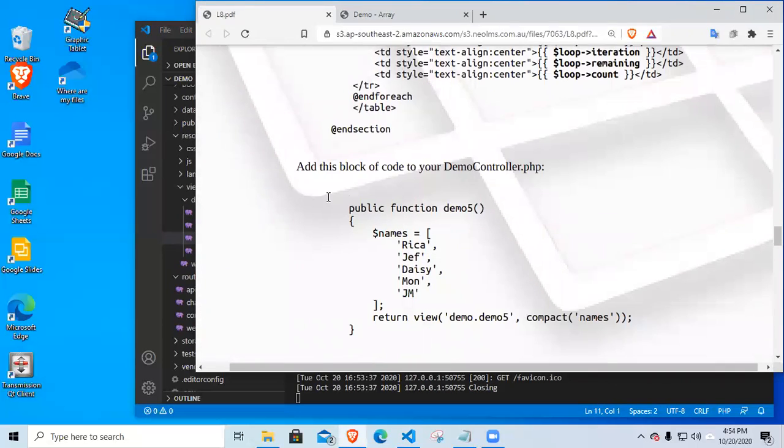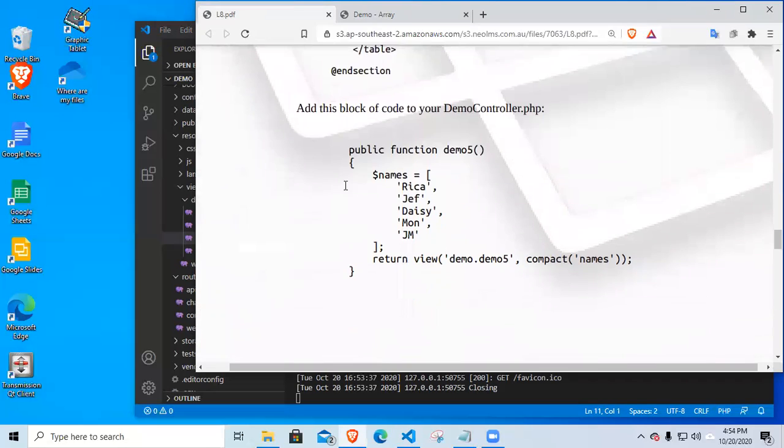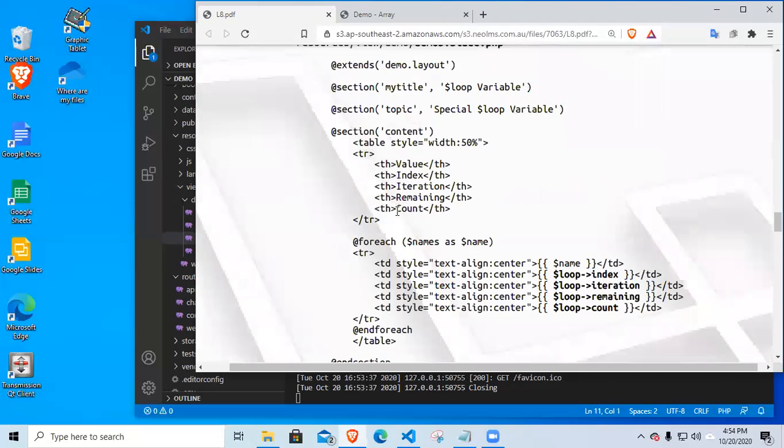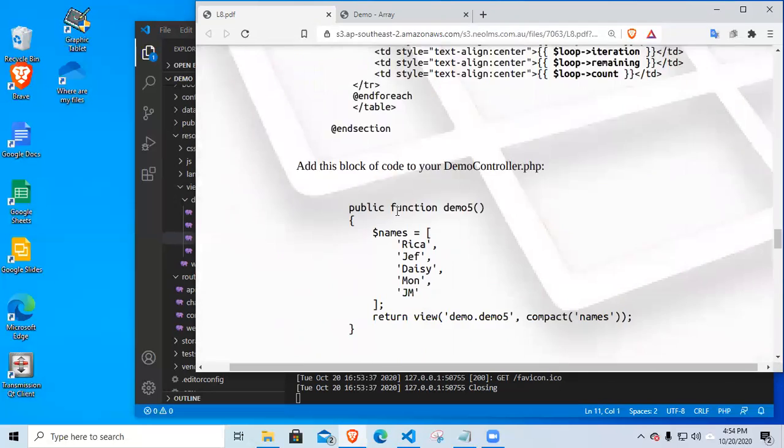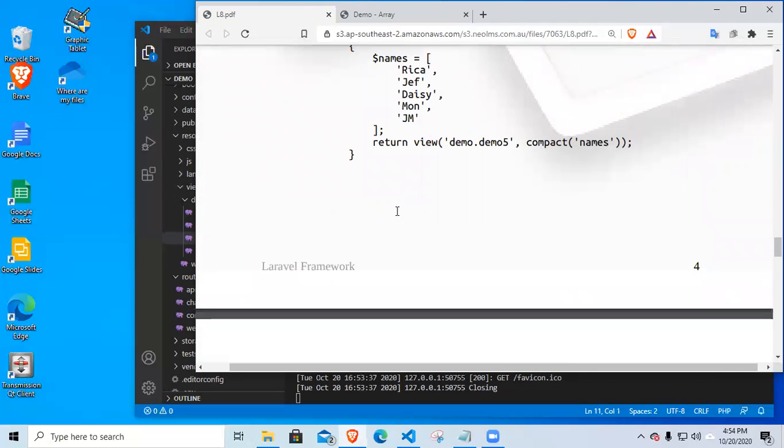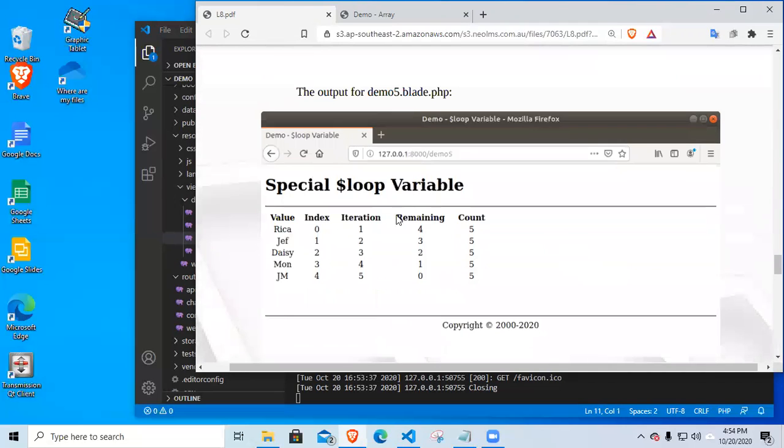Okay. Now for the demo controller, you're going to create a controller which has the name of demo controller.php. And you're going to add the values right there. So you will name your function or your class as demo 5, and you will use compact, then the names. Okay, so those codes are already given, and let's see if you could do the activity.